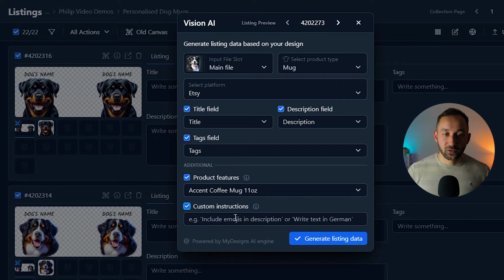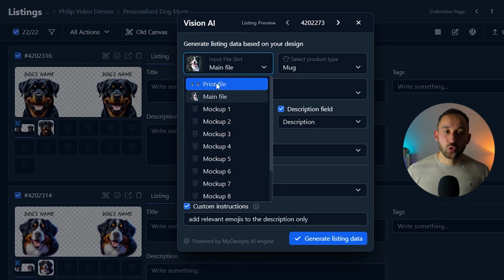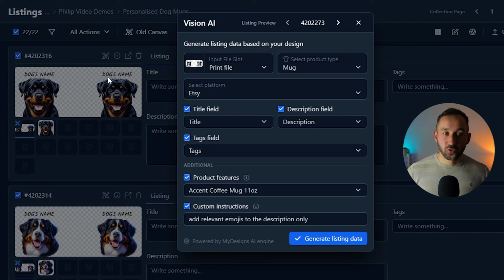And we can also give this custom instructions. This is a bit like a ChatGPT prompt. So you could, for example, say, add relevant emojis to the description only. We don't want emojis in the title or in the tags for that matter. So this looks quite good, except the input file slot. This is very important. We need to change this from main file to print file, because then it's also going to consider that this says dog's name and pick up that it is a personalized product.